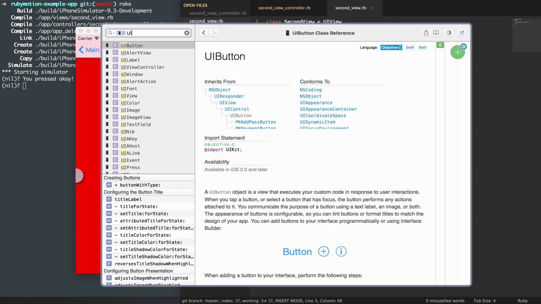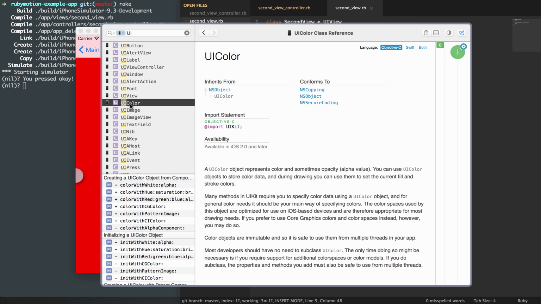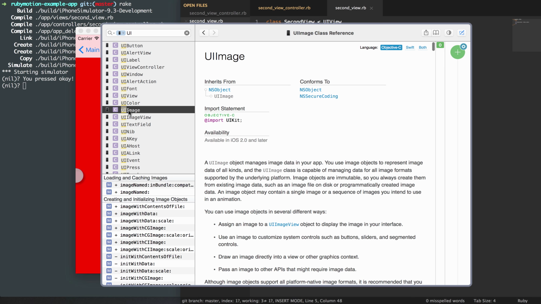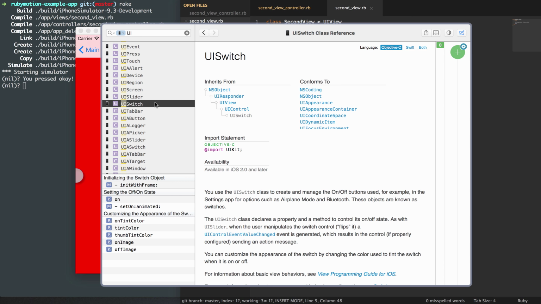So we have UI, we've got a button, alert view, label, we have the view controller that we've created for controllers. We have the window, alert action, font, view, with the UI color for adding color to certain things. We have a UI image, which we'll go into in a bit. And let's scroll down and see if we can find something else. Well, we got a slider, a UI switch. Let's go ahead and experiment with a UI switch.